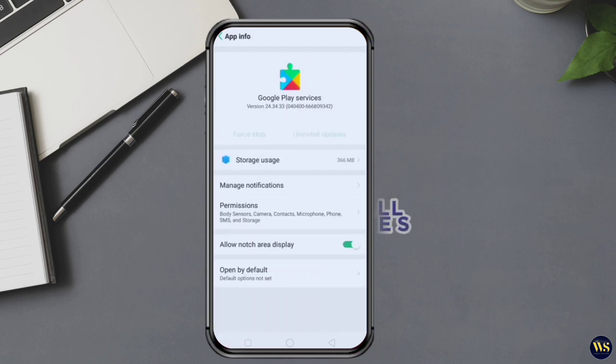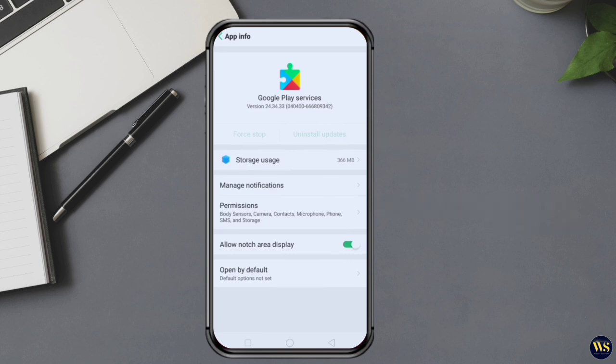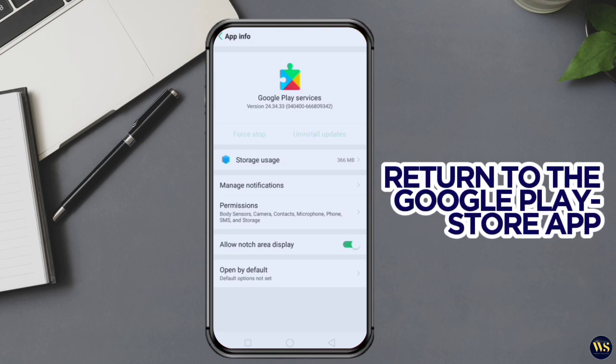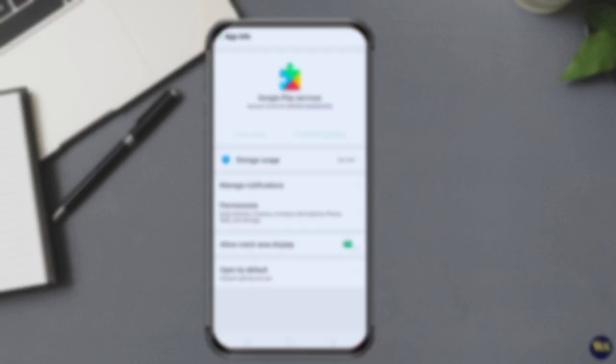Number 4, Uninstall Updates. Tap the 3 vertical dots in the upper right corner of the screen and select Uninstall Updates. This action will revert Google Play Services to its factory version. Number 5, Reinstall Updates. After uninstalling updates, return to the Google Play Store app. Search for Google Play Services and install any available updates. Reinstalling the updates can help resolve issues caused by corrupted files.